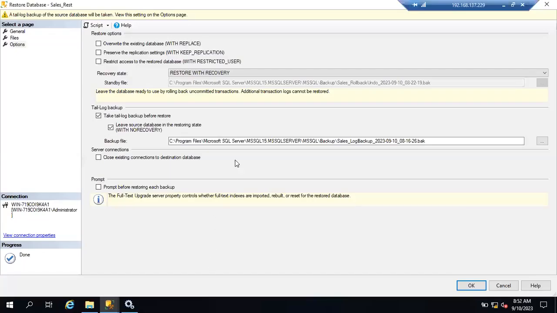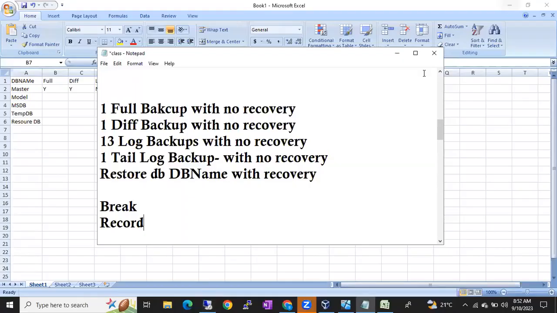Right, okay. So you're able to see my screen, right? Here I have a full backup, a differential backup, and a log backup of the sales database. I'm restoring the first full backup. Which option do I have to choose here: restore with recovery or restore with no recovery? We have full, differential and log. I'm restoring the full backup, so which one do we have to choose? No recovery. Very good.